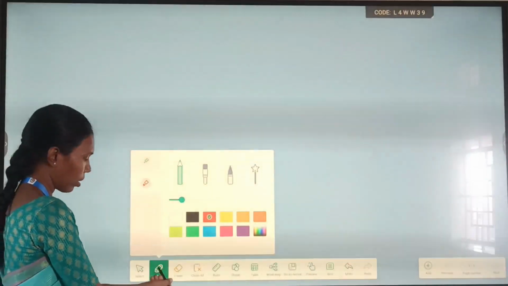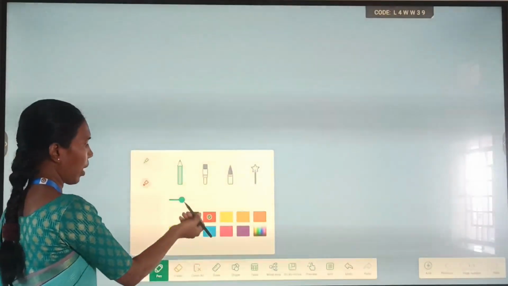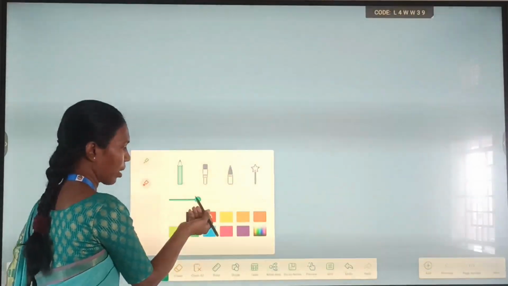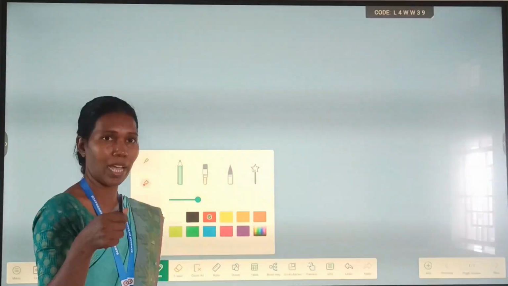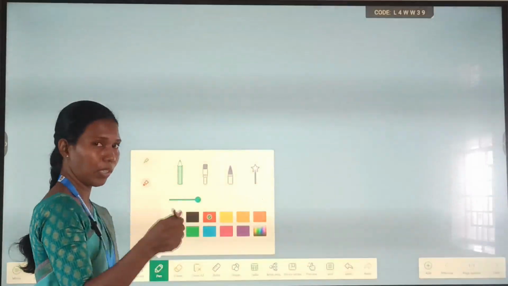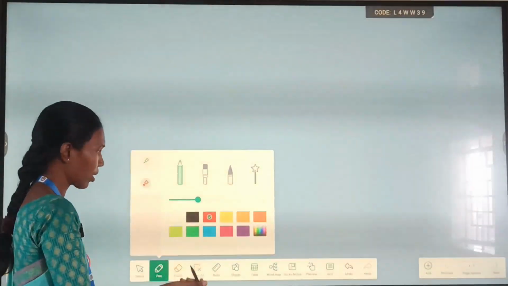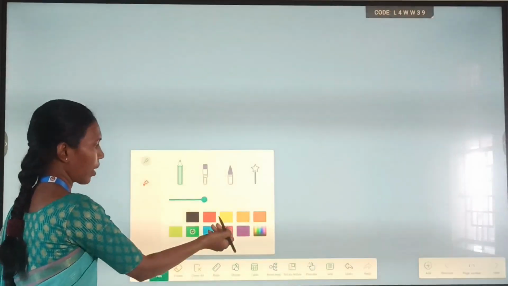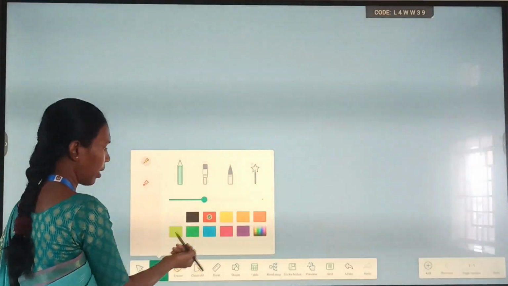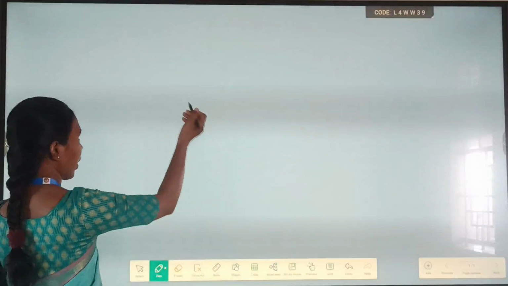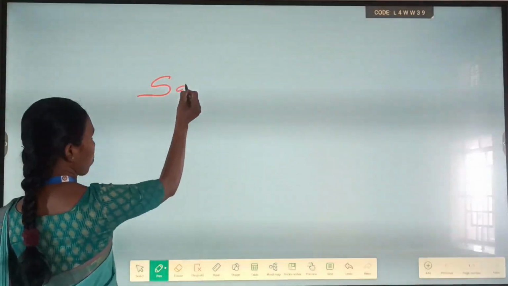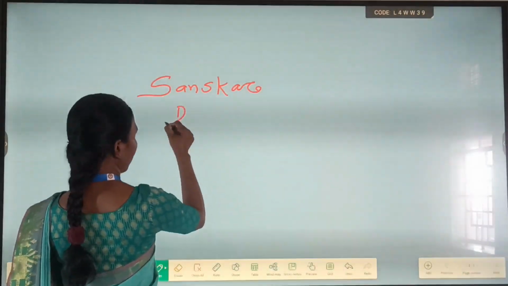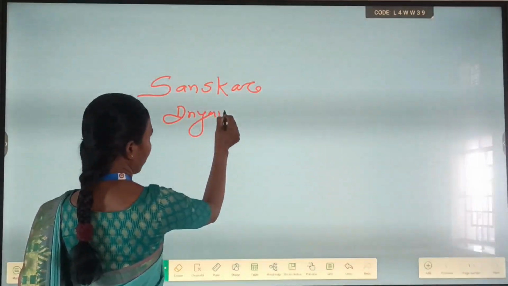First we tap on the pen, then we select from a number of colors. If you want to increase or decrease the thickness of the pen as per your consideration, you can increase or decrease it. Then choose which color you want. For example, I choose red color. Then I write, for example, the name of the school, Sanskar Dhanpit.